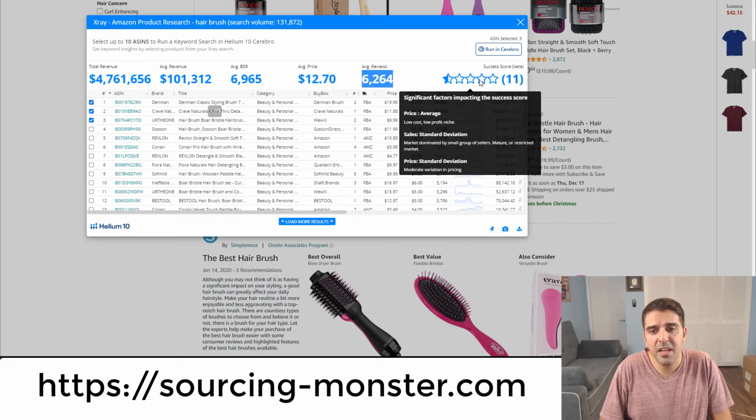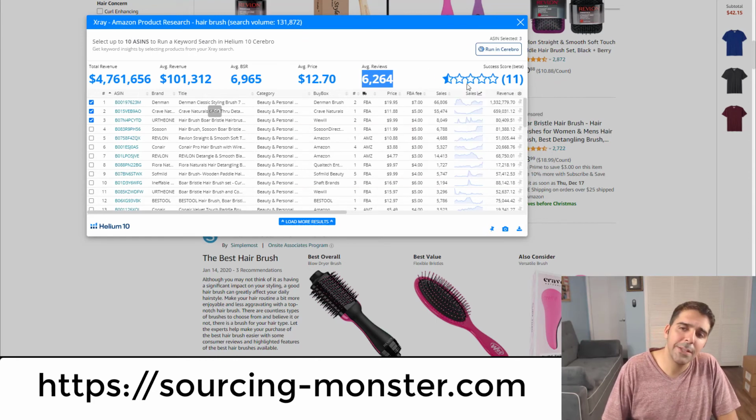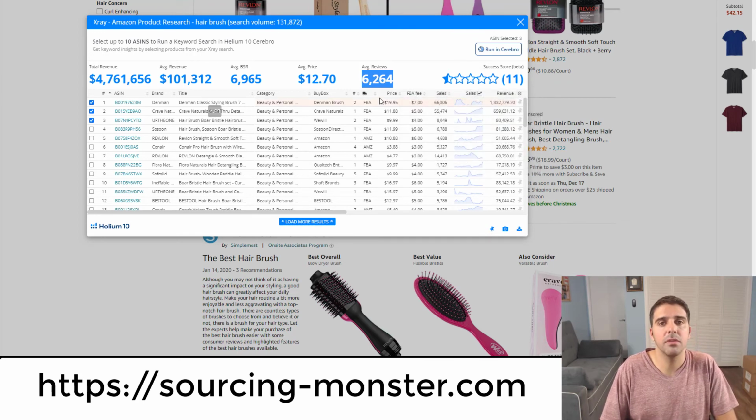Sales standard deviation: market dominated by a small group of sellers. Mature or restricted market. So this is not a good category to go after as a beginner. Even as an advanced seller, I would choose my products somewhere else. Price standard deviation: moderate variation in pricing. So based on this rating, this is not a good product, but this metric here is not always accurate. So don't take it like, oh, they said 11, I'm not gonna go for it. But it's another metric to look at.